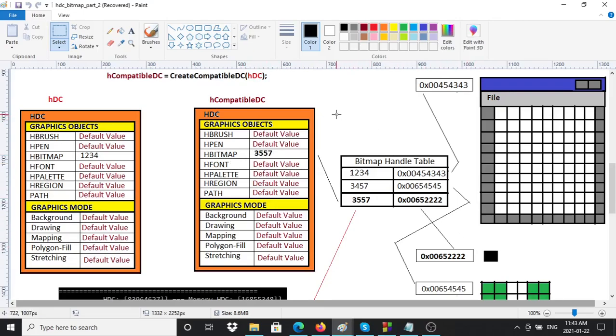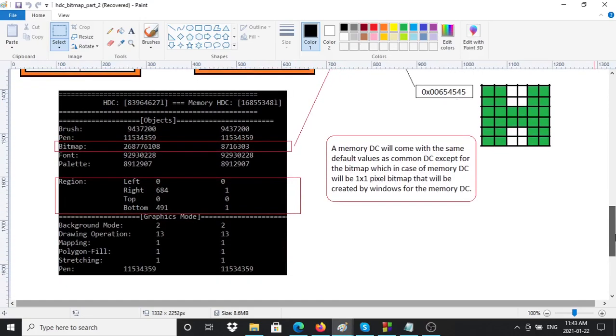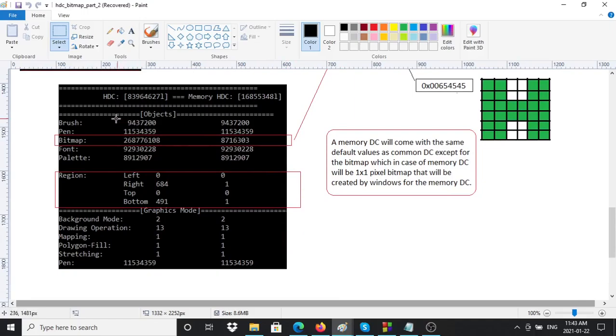But the good news here is that we will be able to select a different bitmap and change this bitmap, like the compatible device context, which is also known as the memory device context. Windows will allow us to select a different bitmap image into it. Here are the two devices from my program. I printed out the values here. Everything is the same except for the bitmap. As you notice, the handle to the bitmap of one is different. There are different bitmaps here.